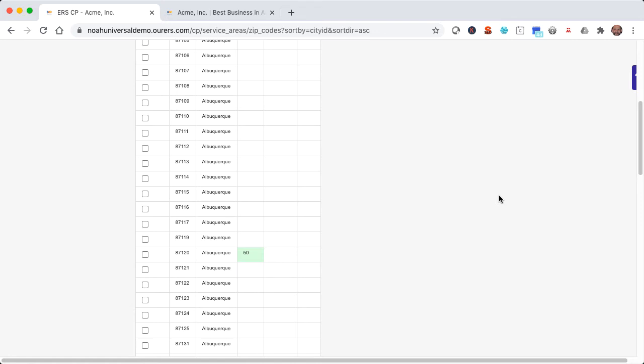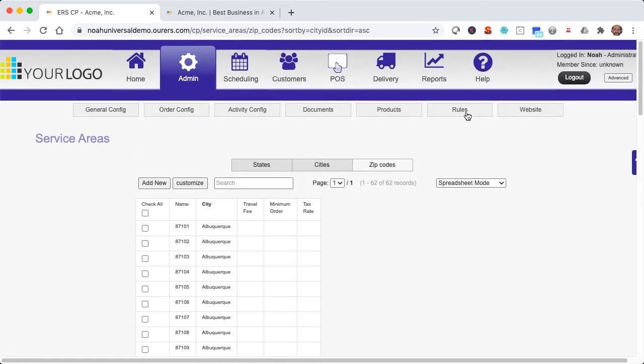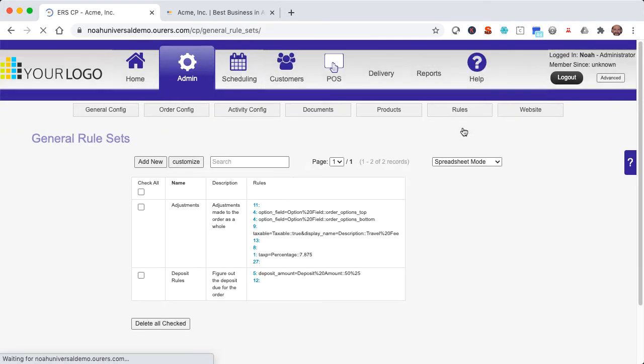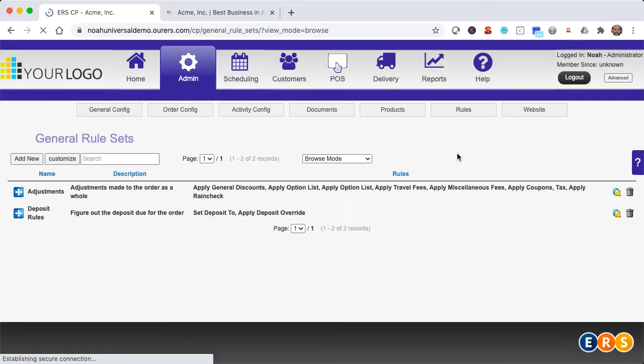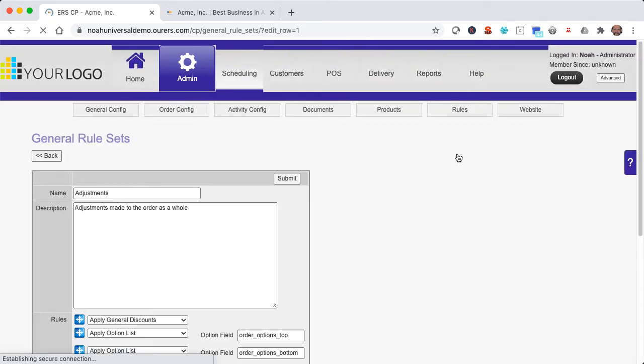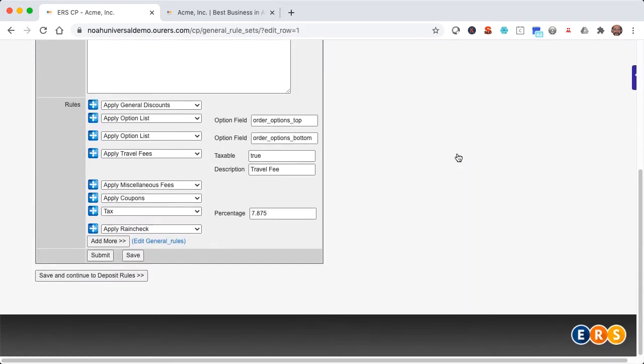And to set up travel fee by mile, we're going to start by going to Admin, Rules, General Rule Sets. And I'm going to click back into Browse mode because we're not going to be making mass edits here. Let's click into Adjustments. And if we scroll down, we can see all the different adjustments the system makes for your orders.